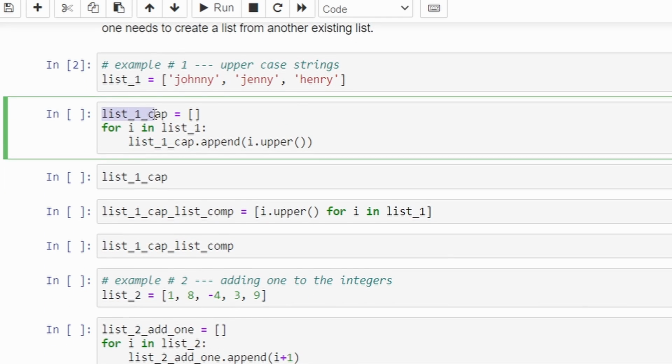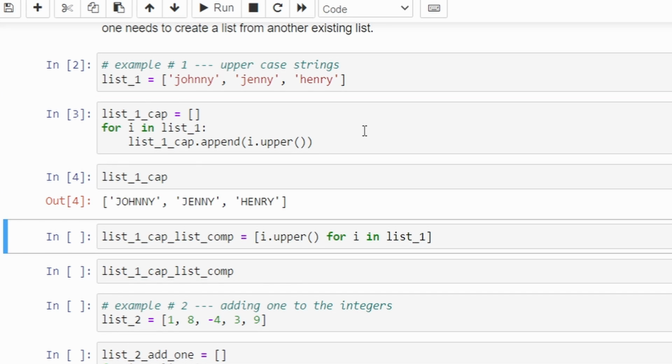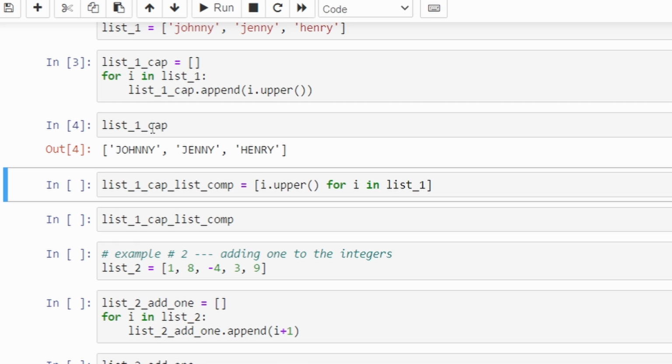So for example, I'm going to first initialize a list_1_cap, which is short for capitalization. I'm going to create this empty list and loop through list_1, and within each loop I'm going to append a new element to this list_1_cap, and this element will be the element in the current iteration with the upper method at the end. So if we do that and check the values of list_1_cap, we can see that we just created a new list with all the letters capitalized.